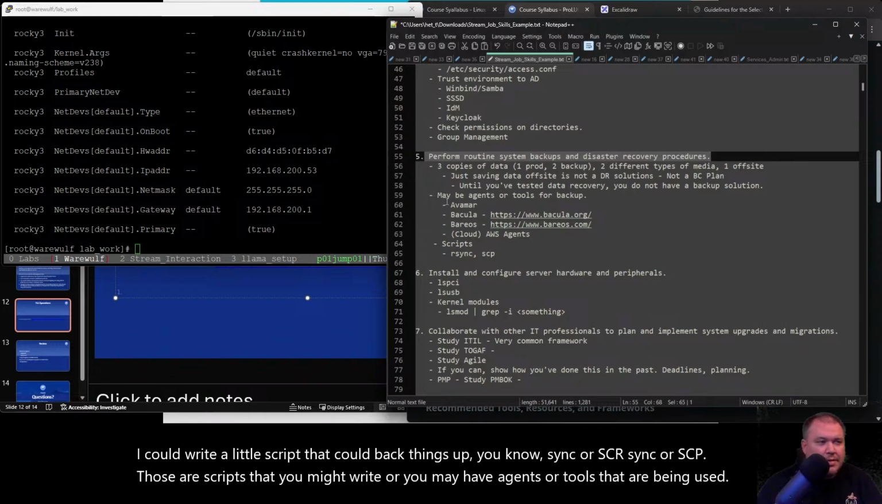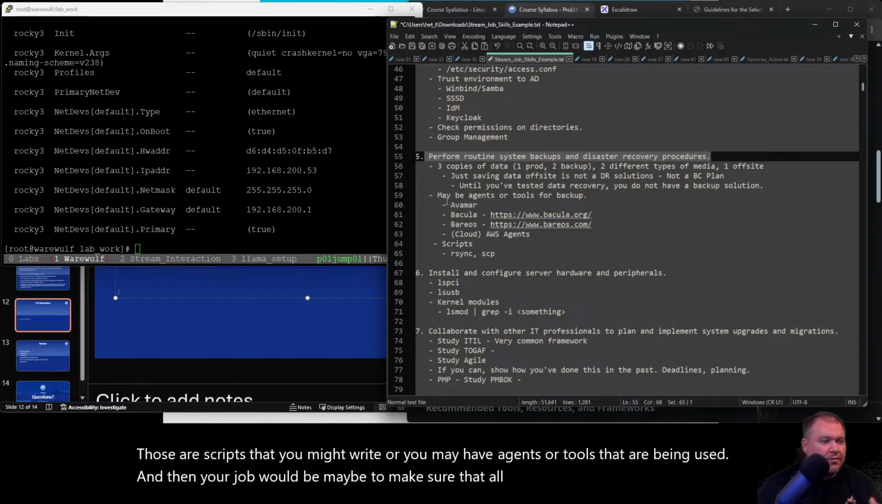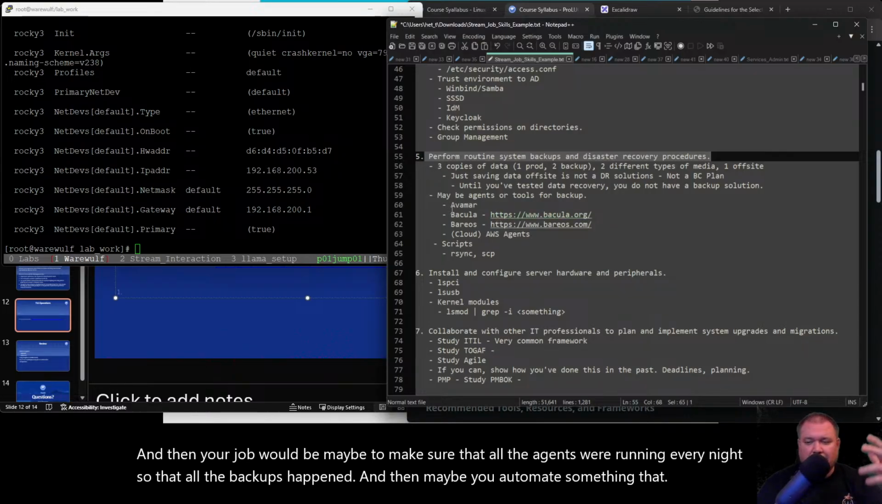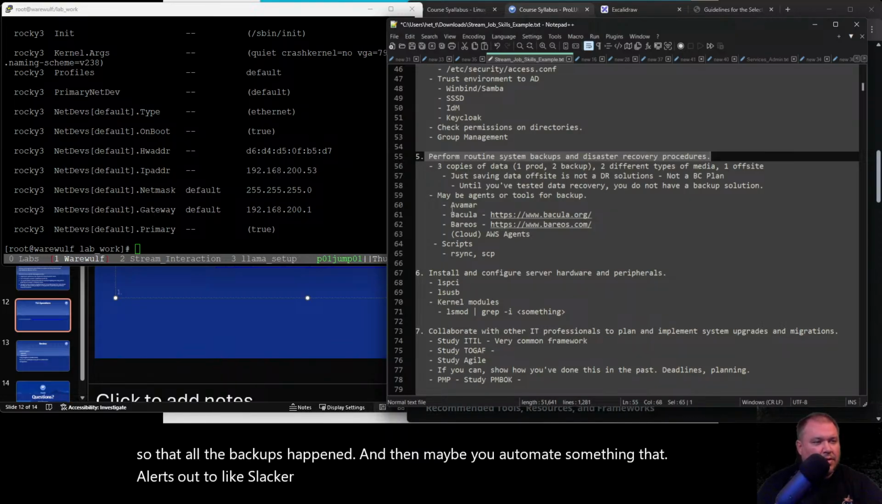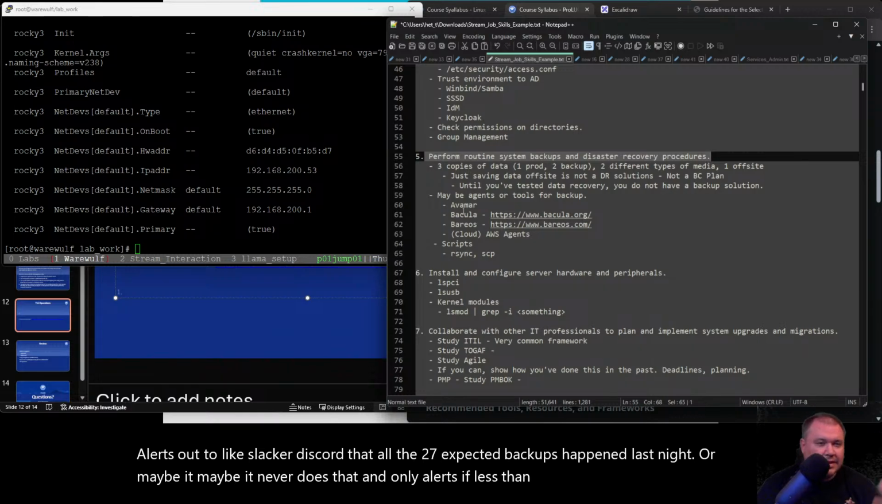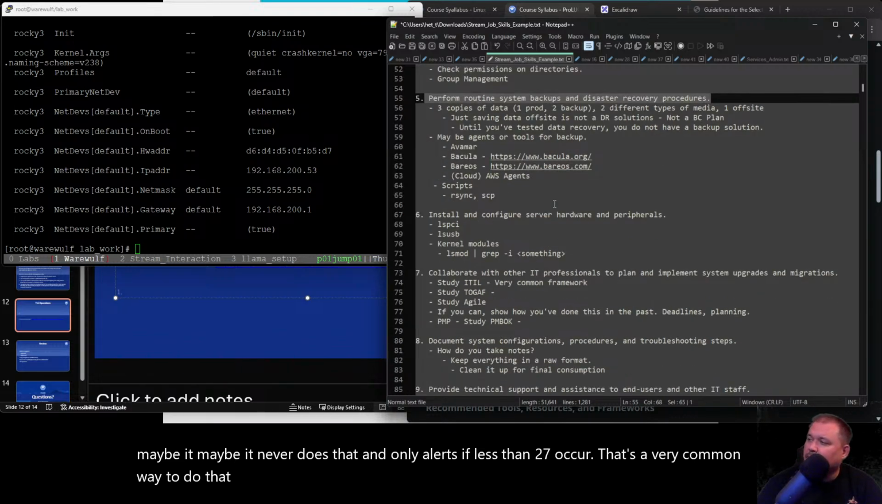And then your job would be maybe to make sure that all the agents are running every night so that all the backups happened. And then maybe you automate something that alerts out to Slack or Discord that all the 27 expected backups happened last night. Or maybe it never does that and only alerts if less than 27 occur. That's a very common way to do that kind of stuff, right?